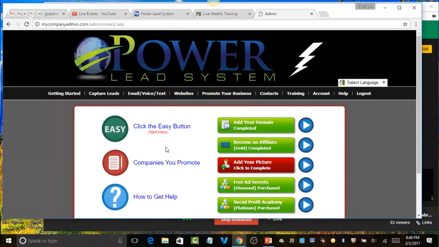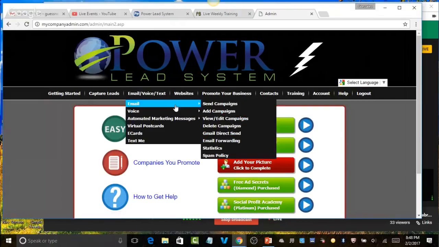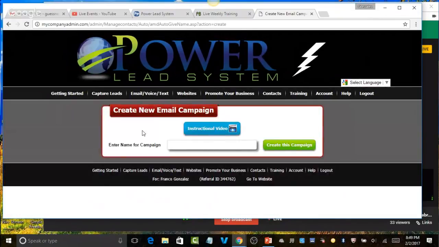You just add emails. Add your emails one by one in there. But let me show you this tonight. So I'm going to go to the email section. Okay. I'm going to hover over email. I'm going to go to the right and select add campaign. Okay. Add campaign. So now, very, very simple.